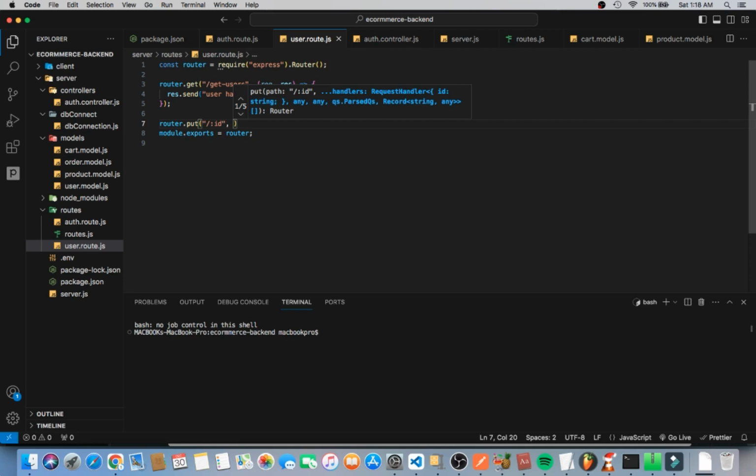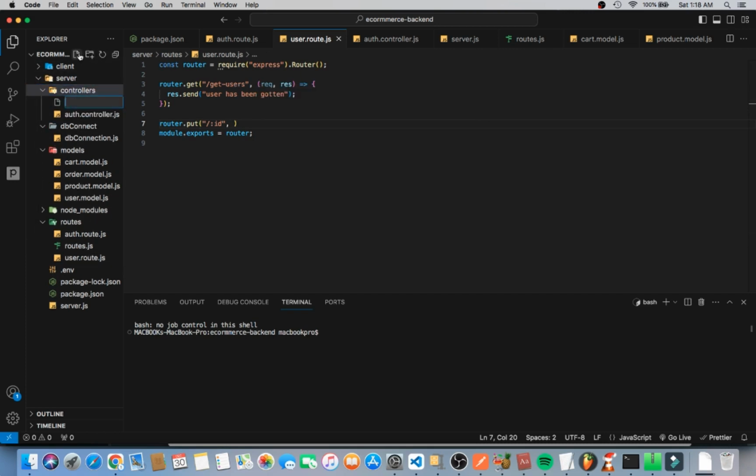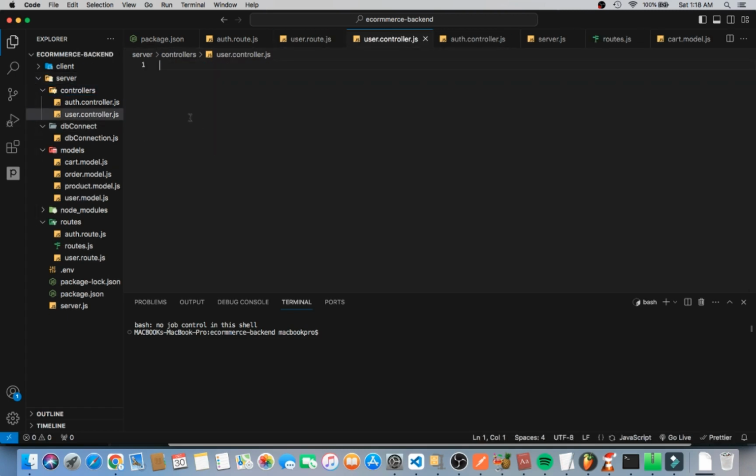But since the last time we met, we talked about controllers and how to use them to make your code a whole lot more readable and scalable. So I'm going to go into controllers, and then I would create a new controller, say user, so I'll call it user.controller.js.